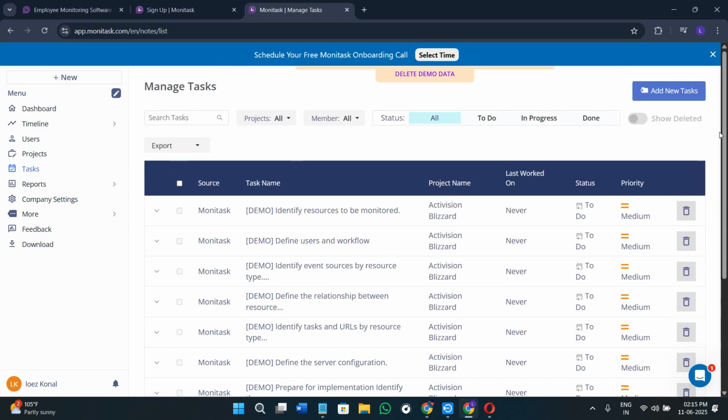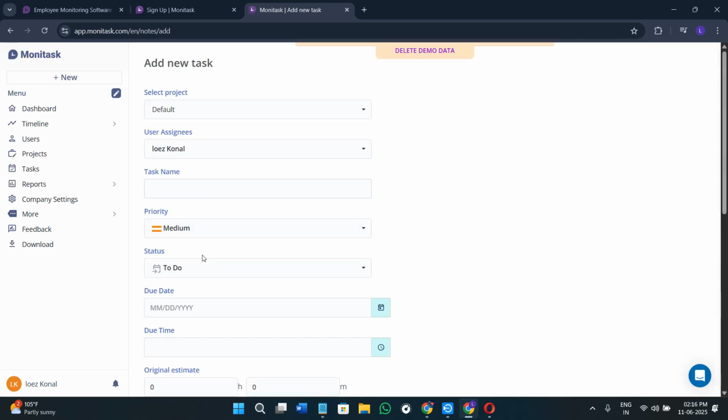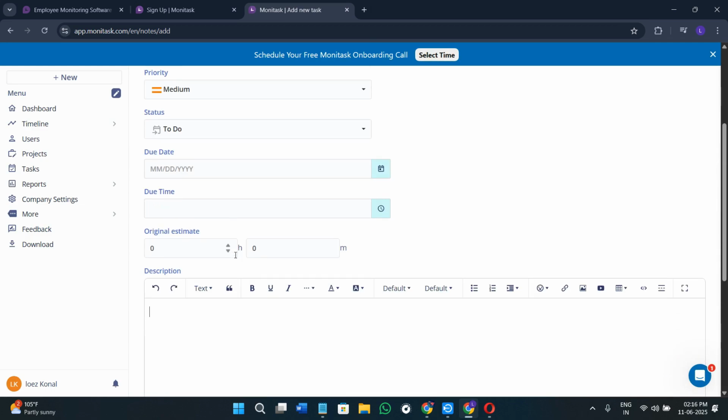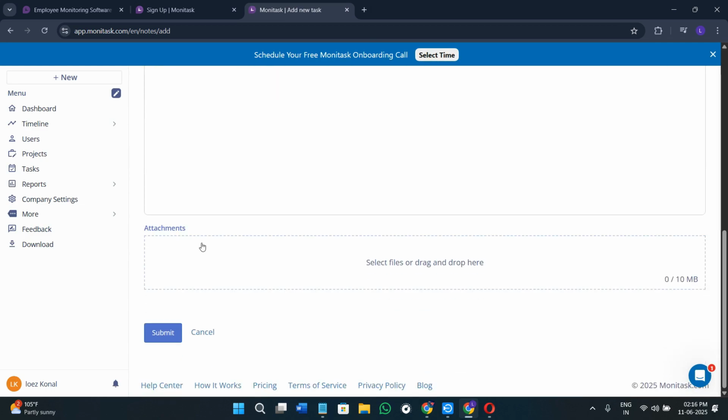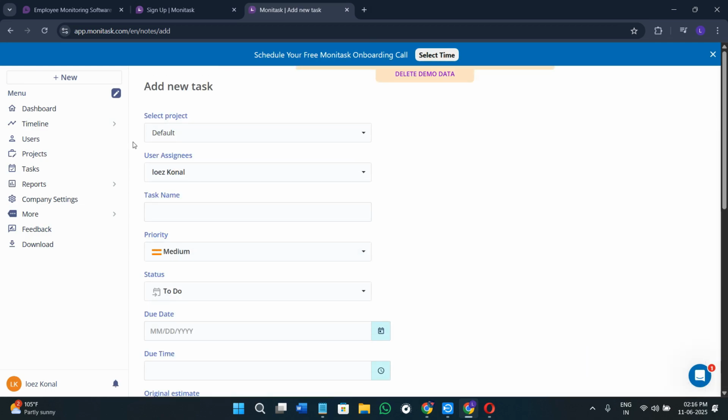So here again, if you want to add a new task in your table, you just have to click on this add new tasks option, then click on add single tasks. Over here you will have to fill out this form that includes providing your task name and a bunch of other details like priority, status, starting date, time, description, and the attachments, and click on the submit option.